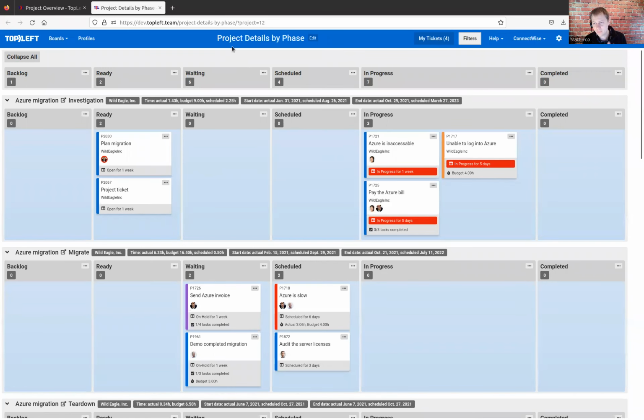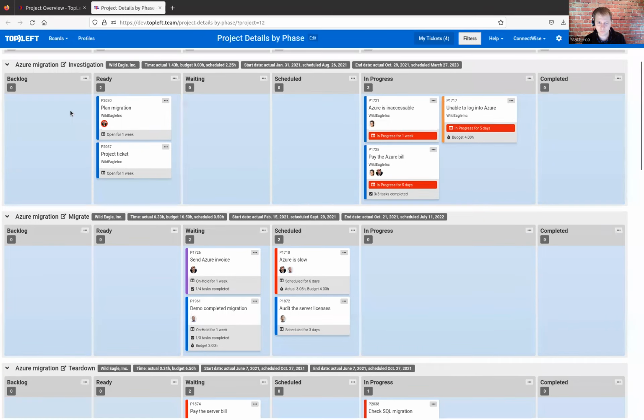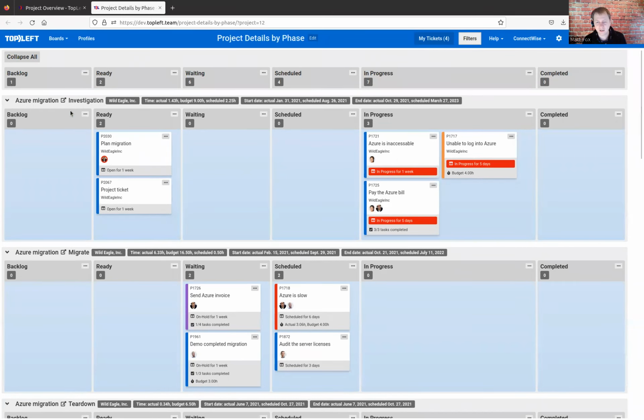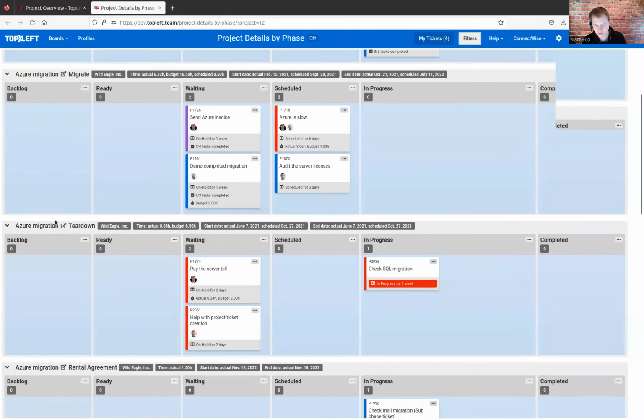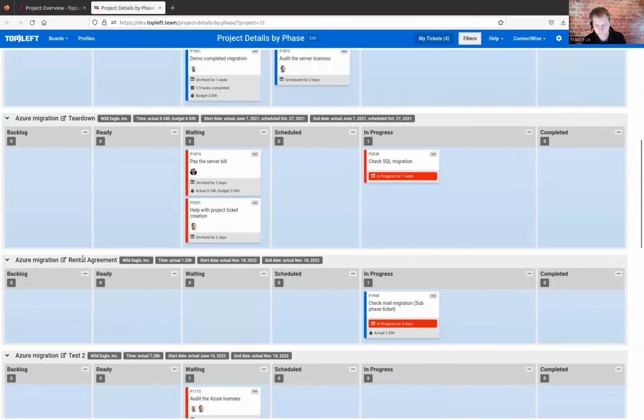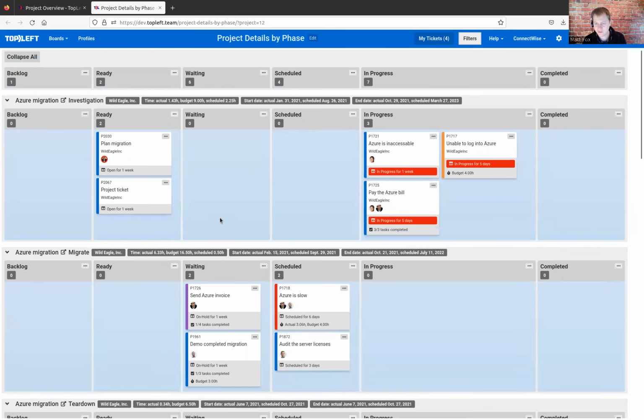Okay, so notice we are back on the project details by phase board, but we're only seeing the tickets for the one project that I clicked on. So I had clicked on the Azure migration project, and so that's all I'm seeing. I'm seeing the different phases and the tickets within those phases for that one project, the Azure migration project. So you've done work to put your tickets into phases. Here in this example, we've got an investigation, a migration, and a teardown, and a few other phases here. Actually, numerous phases in that one, and so I can see it based on everything that's been set up in phases.